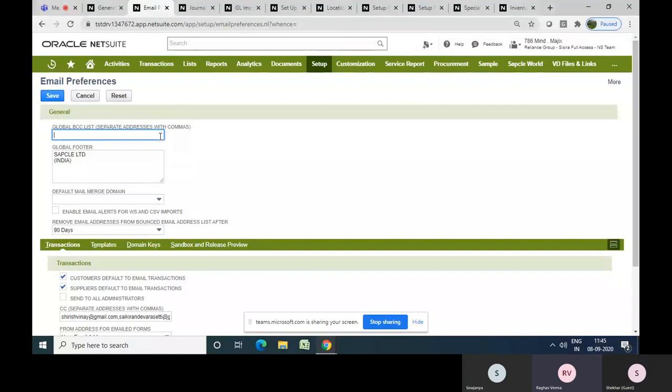Okay. Then we have a global footer. So if you are sending an email and you want there should be a global footer, you can put it over there. You can just type it. Then here we have default email merge domain. So we have Outlook, fine. And then enable email alert for WS or the version or the CSV import.